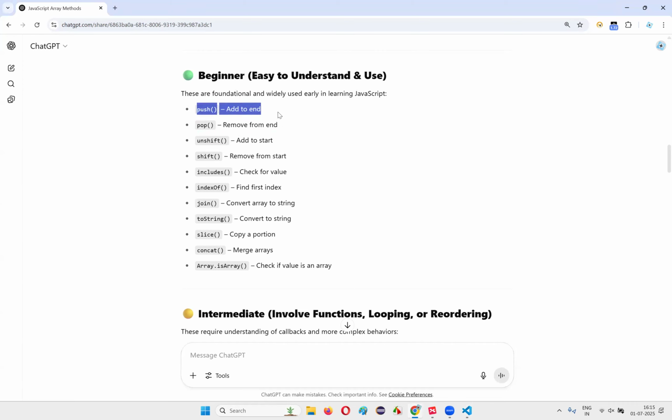This is how the first 4 methods work, that is push, pop, unshift, and shift. If you want to add an element at the end of the array, as the last element of the array, push. Pop removes the last element of the array. Then shift removes from the start. Unshift adds to the start. Like that, 4 methods have been demonstrated already.